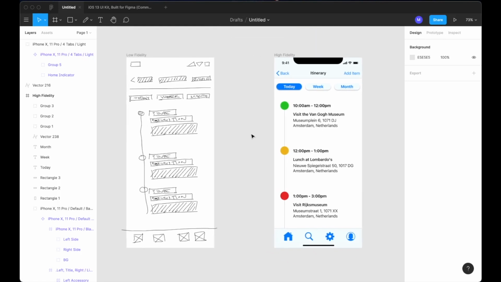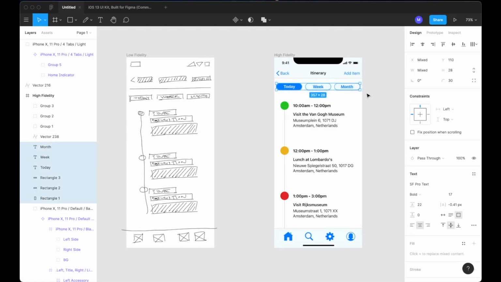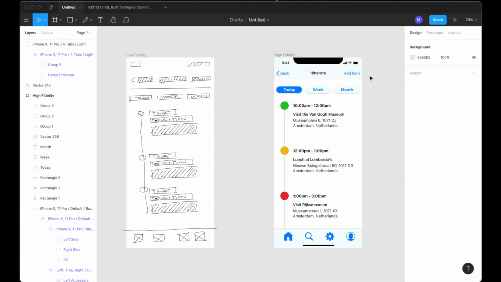Alright, let's zoom back out to see if we can make any final touches or adjustments. Okay, the top buttons can space out evenly vertically between the nav bar and the timeline a bit. Alright, and now it's done.